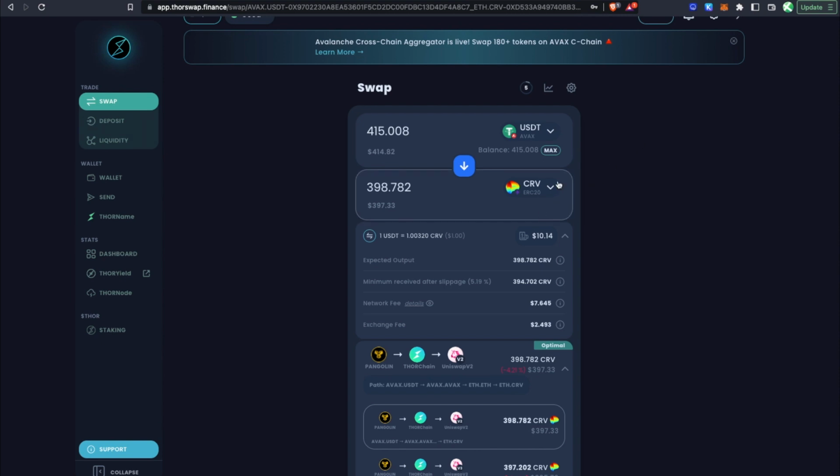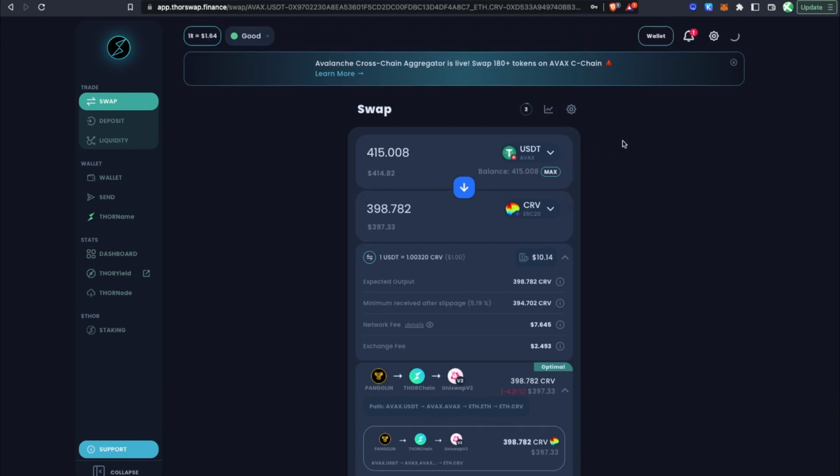So as I'll show in the next example in just a second, if you were swapping from Bitcoin to an Avalanche token, you would need nothing in your wallet except for Bitcoin. You wouldn't need to have any AVAX, any THORChain rune, any THORSwap Thor. All you would need is the from asset, which is a great feature.